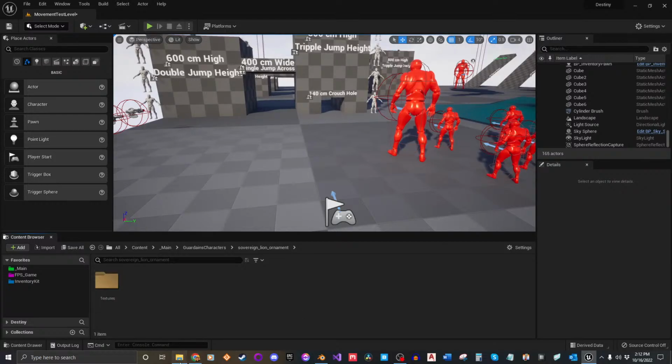Anyway, let me go ahead and plug this in here. Yeah, navigating the editor around there, it's very sleek. I like it a lot. I wish Unreal Engine was more sleek like Unity, for sure.